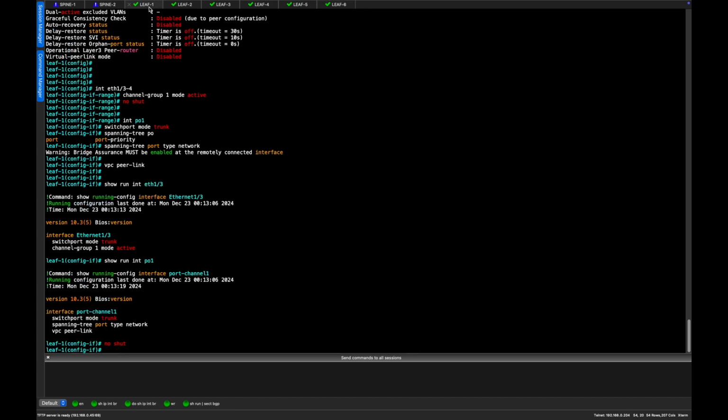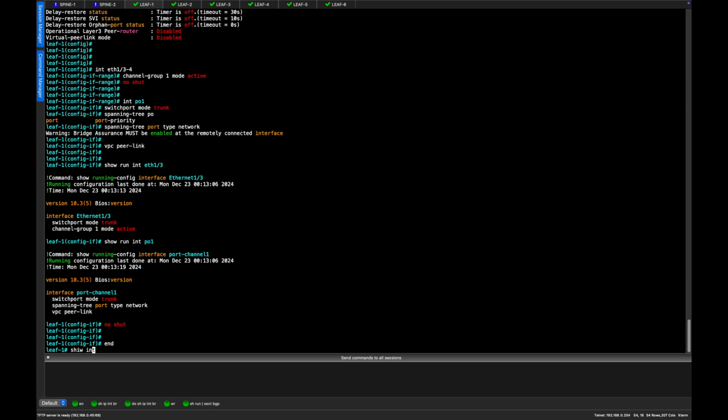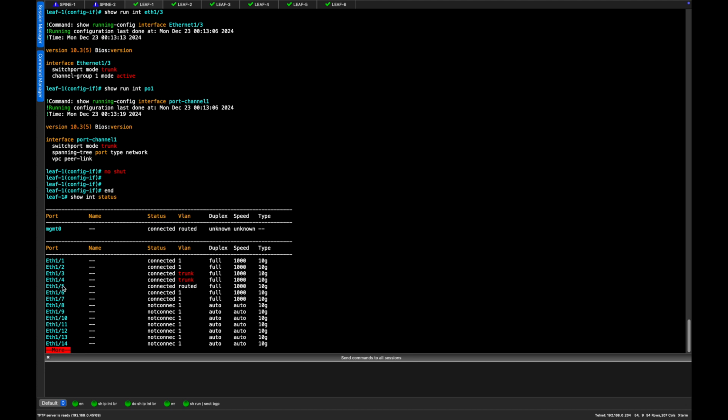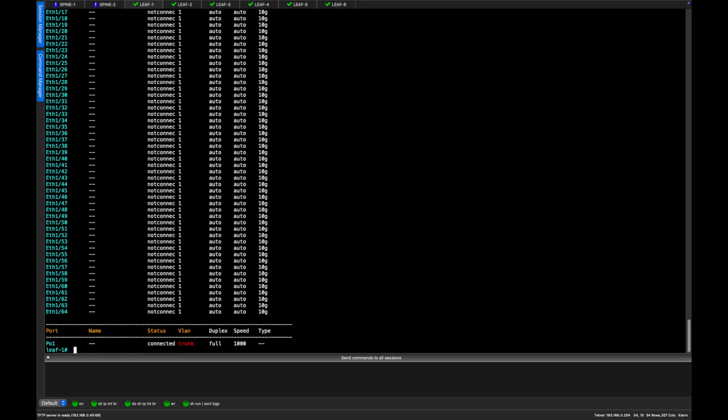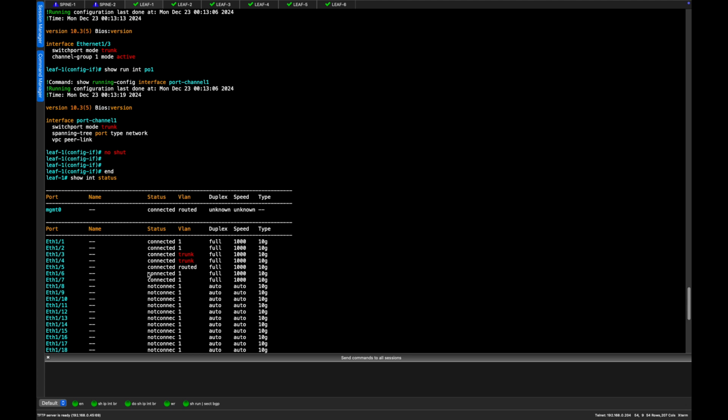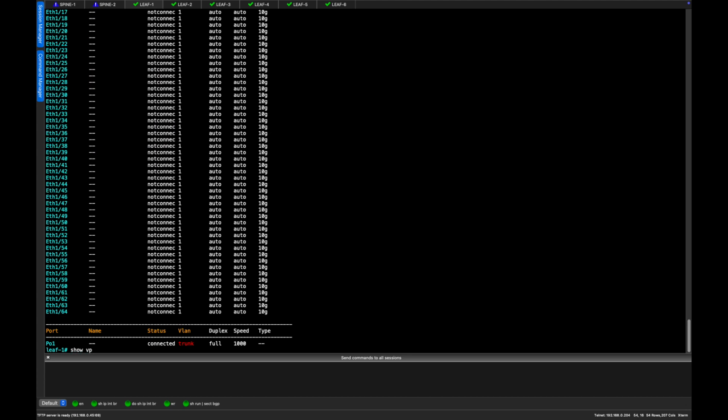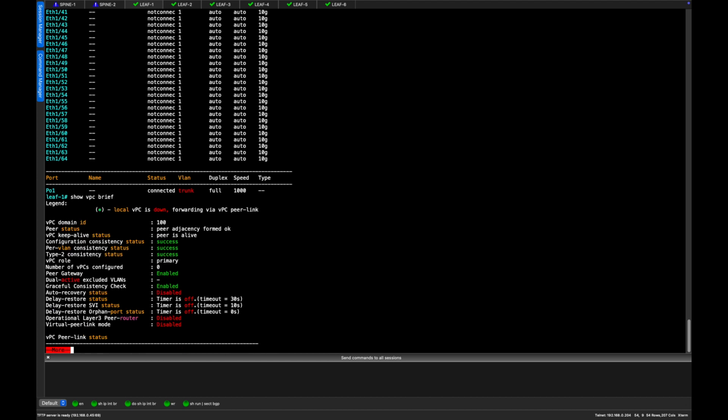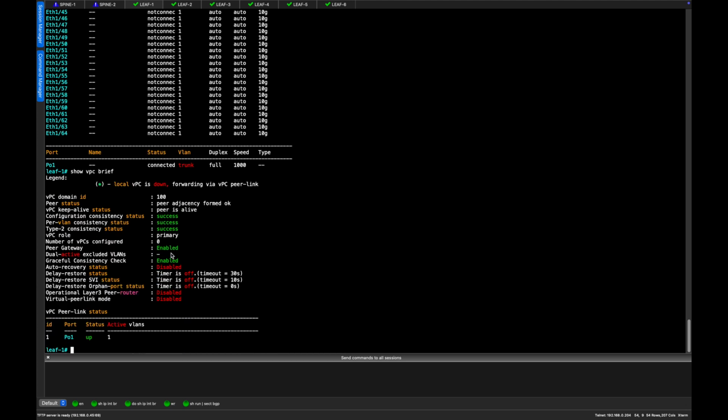So if we do a show interface status, we should see that these two are connected in the trunk, and then 5 is our peer-link. We should hopefully see, yep, that port channel 1 is connected, so that's a good sign. If it said not connected or no operational members, then we'd know that we'd potentially had a problem with the configuration.